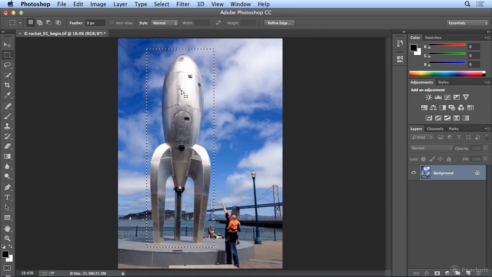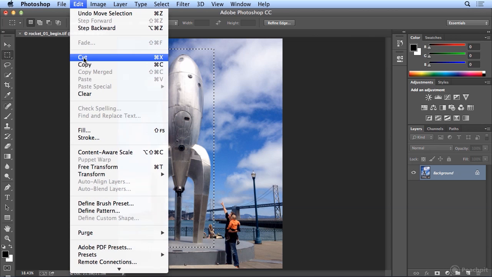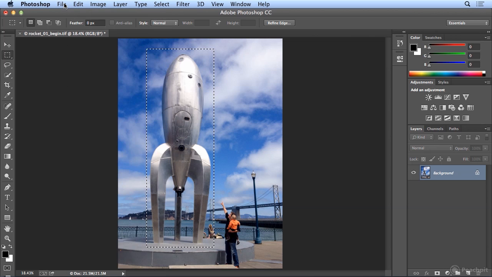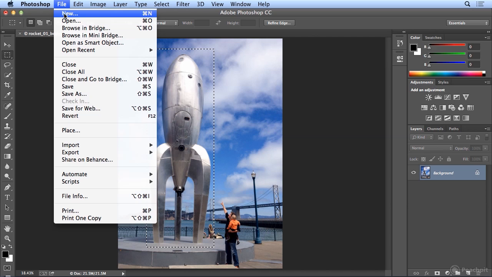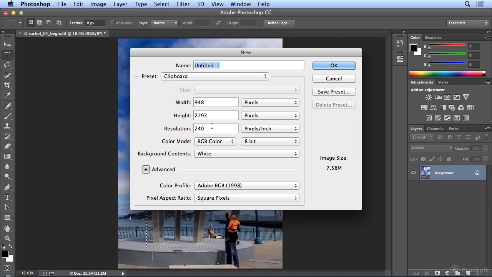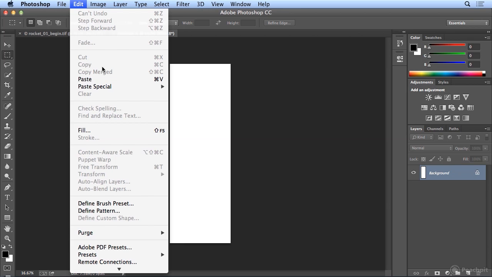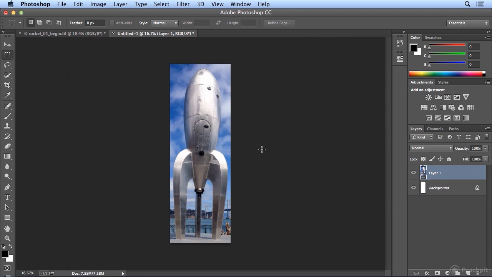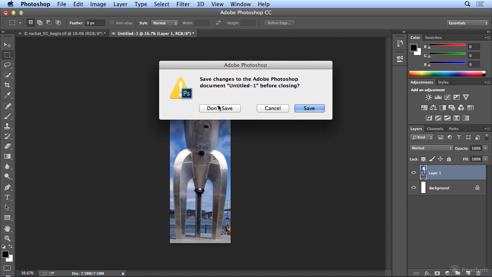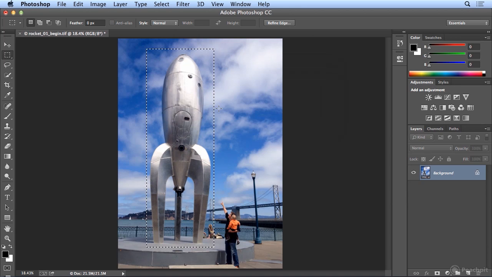To put this into a new document, I'll choose Edit, Copy, and when you select from your File menu, New, Photoshop knows the last size you copied. I'm just going to click OK. I'm not going to name this because ultimately I'm not going to keep it. But now, Edit, Paste, and I've isolated the rocket out into its own image that I could save. I'm going to close this file, and I'm not going to save the one I cut out or copied out. So I can hit Don't Save, or on Windows you could hit No.